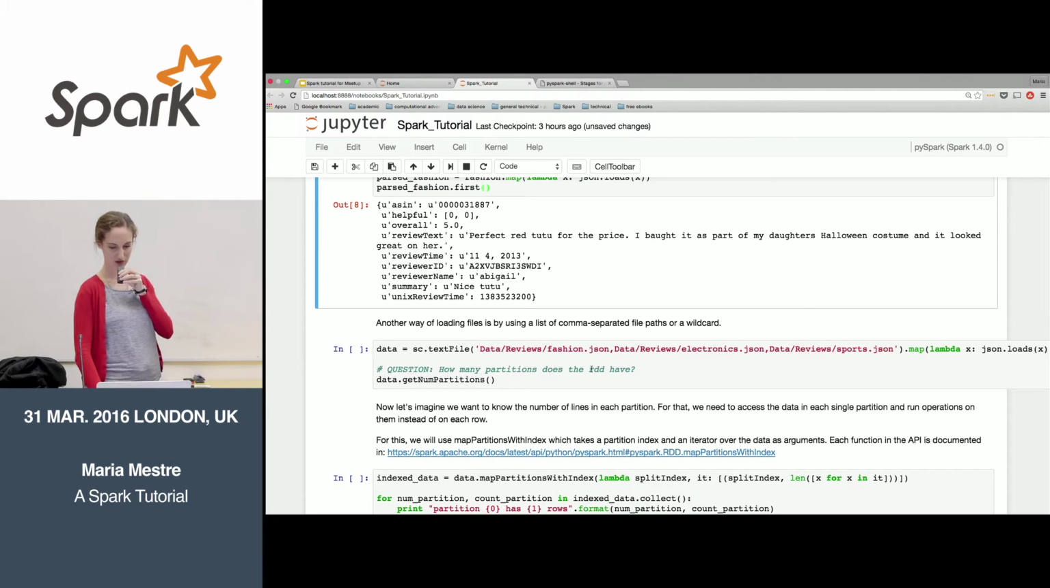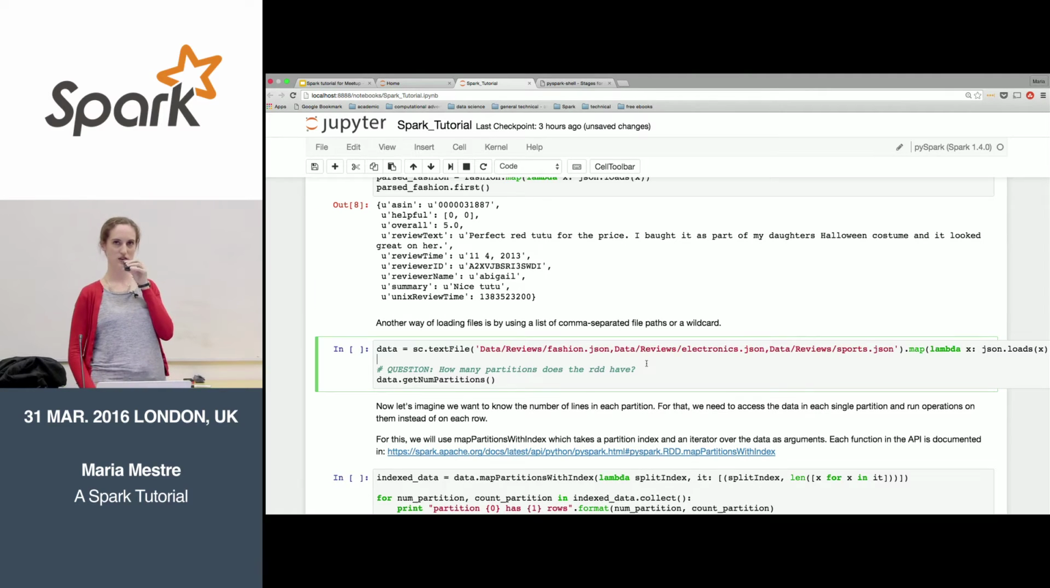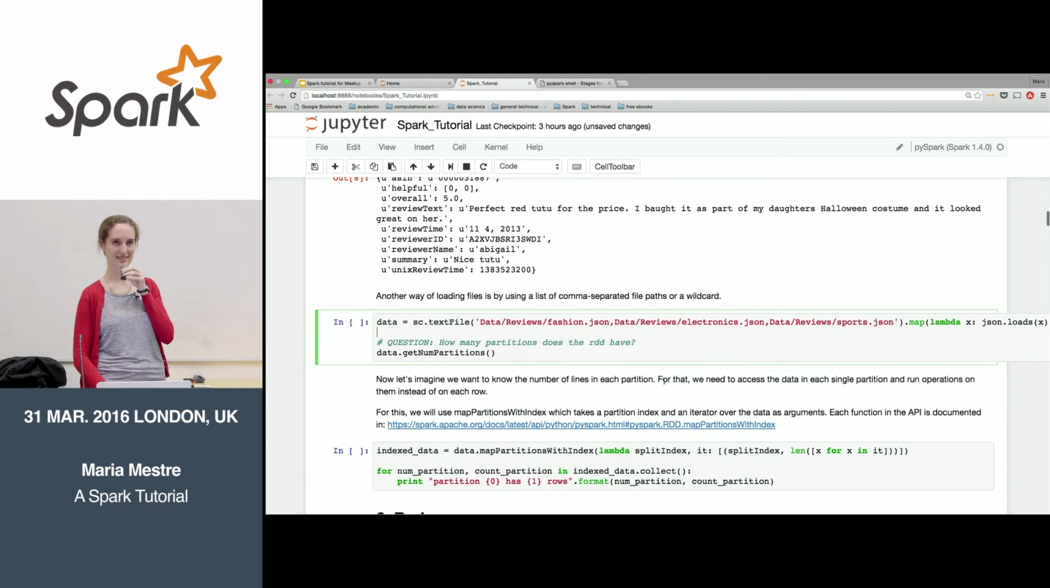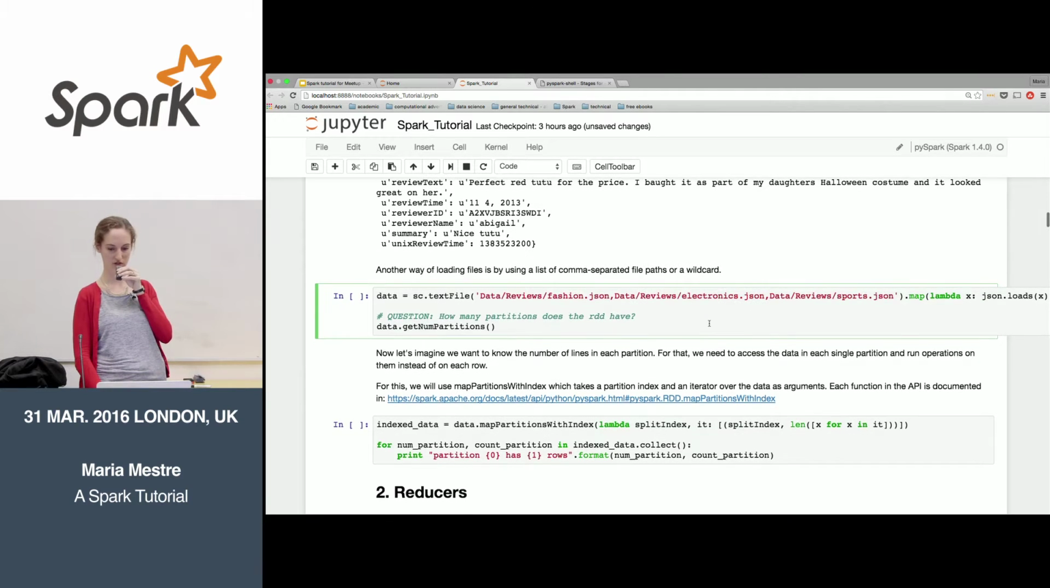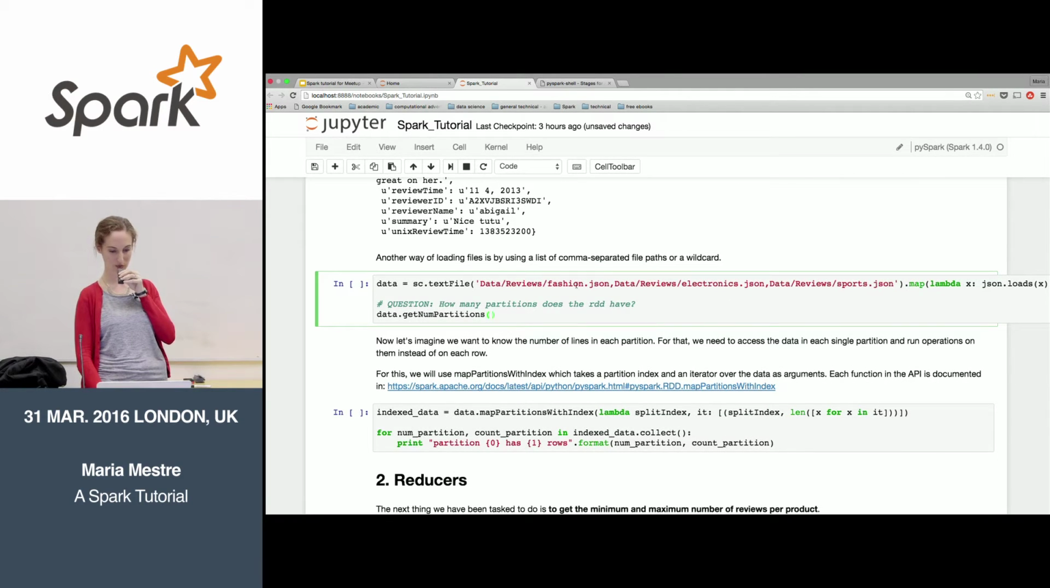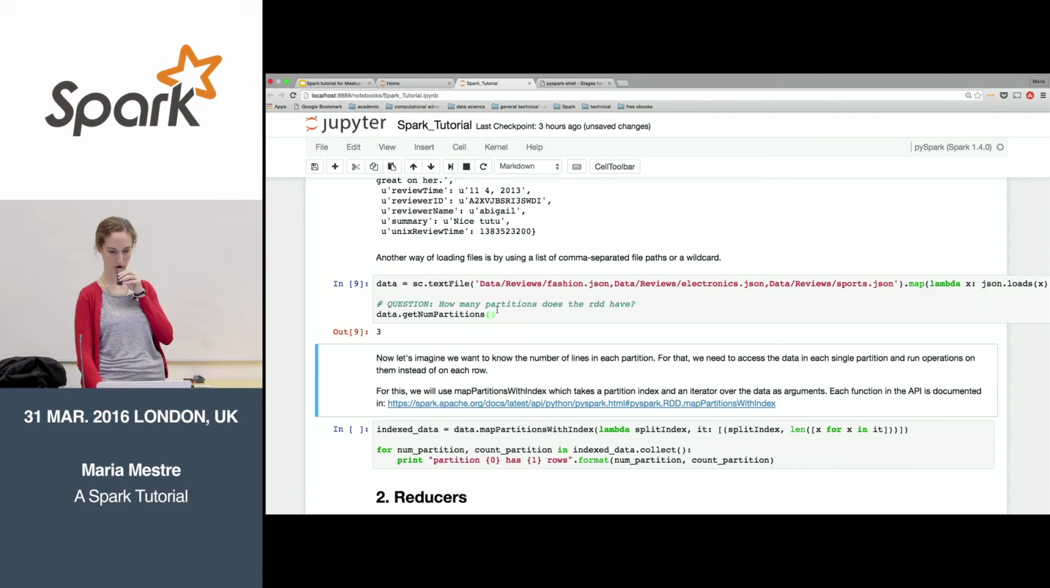Something that is also very useful is that sometimes you don't want to perform this whole operation where you load three different RDDs and union them. You just want to pass in a list of files, and that's also possible. You just need to pass in a comma-separated list of JSON files, and it will do the same operation, but this time there's less code involved.